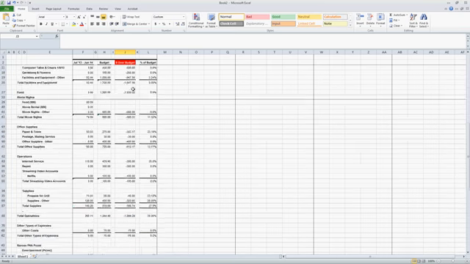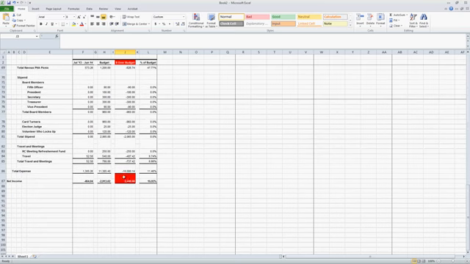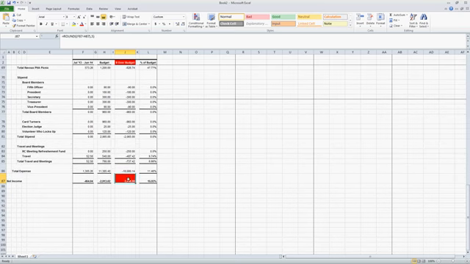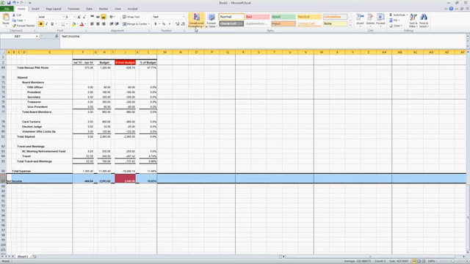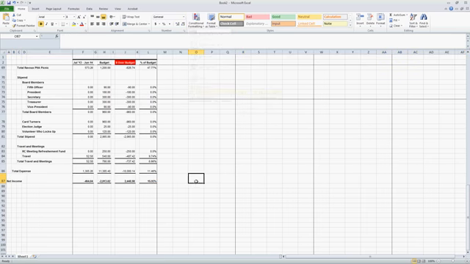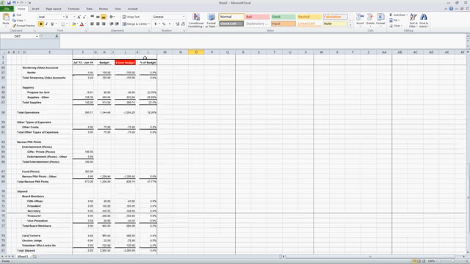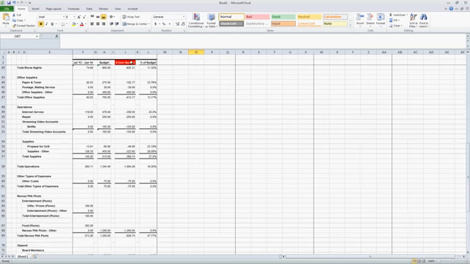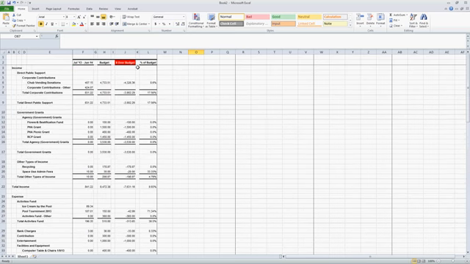Oh, now we have an issue. The last number here isn't supposed to be red because it's our net income. So we're going to select that row, and we're going to go back to conditional formatting and clear rules. We're going to clear the rules from the selected cells so they go back to the way we want them. We'll leave this up here so it'll show how it'll look when it's over budget.